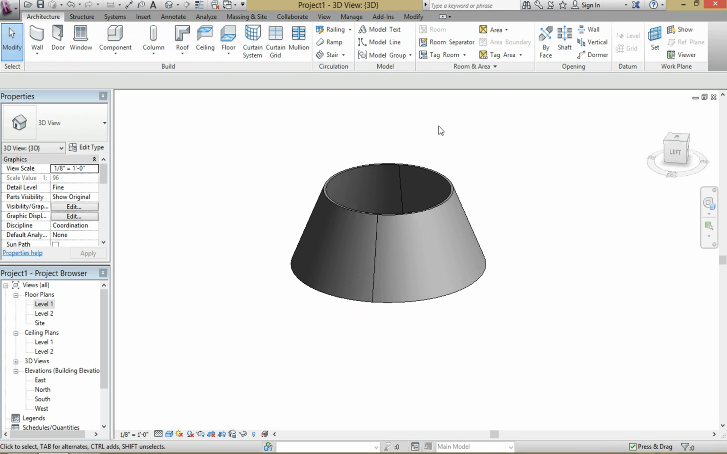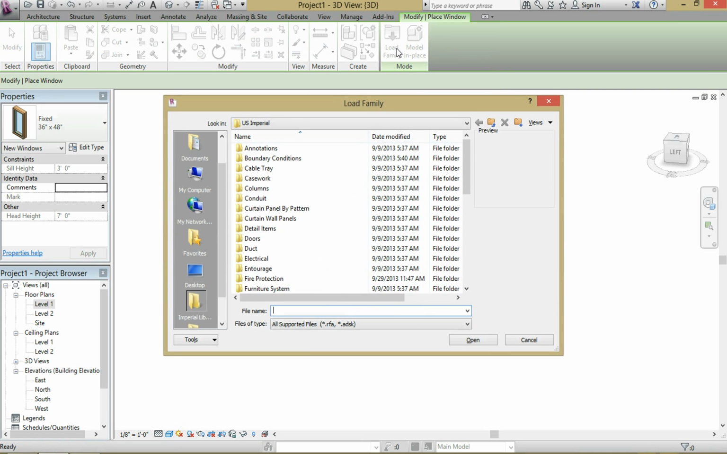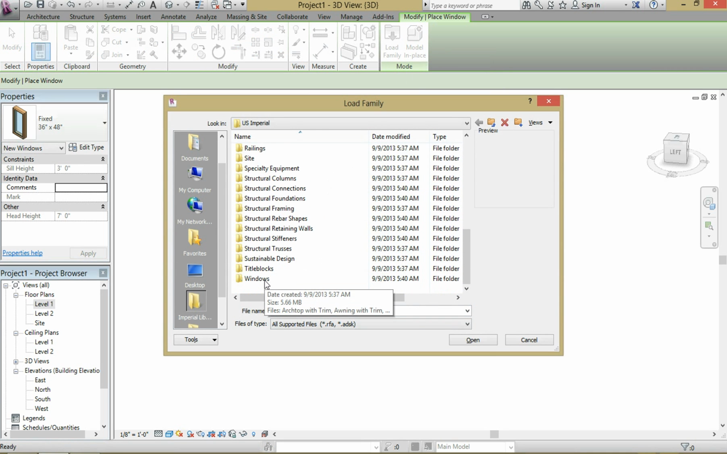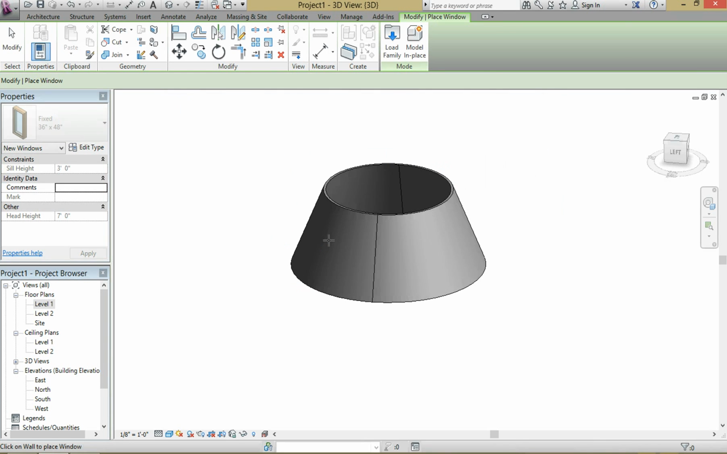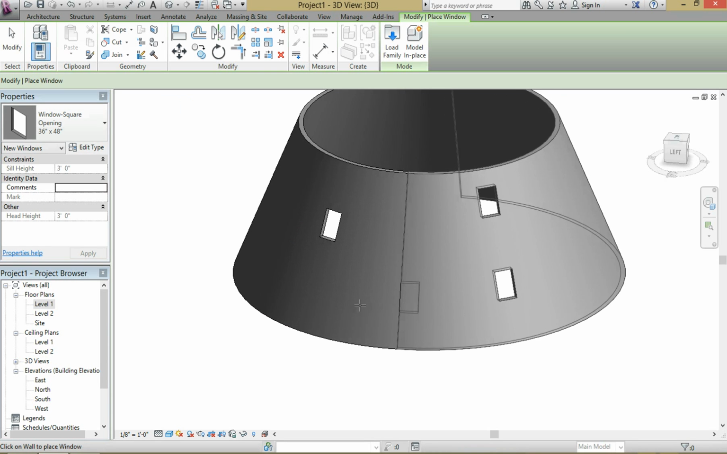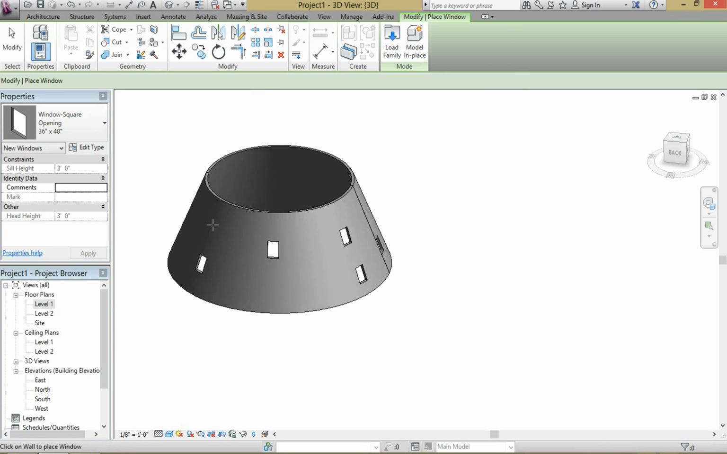If you want to get very detailed with it, you can go ahead and set up windows inside of that. On your keyboard, the shortcut is WN, and then load family up here. Scroll down to Windows. Window square opening. Let's try that. And then there you go. Just pop them in. And that is how you're going to create a tapered wall in Revit.